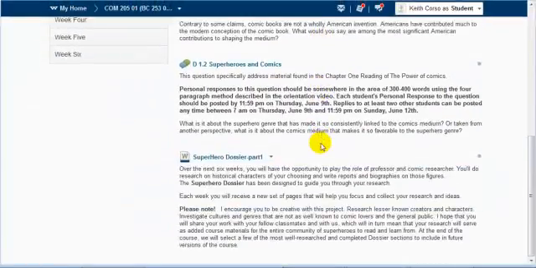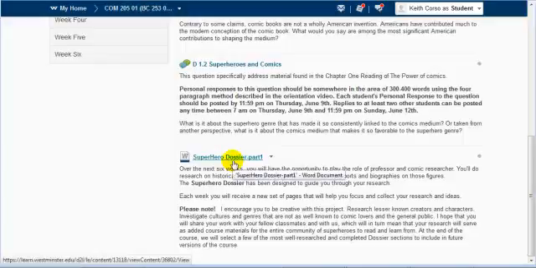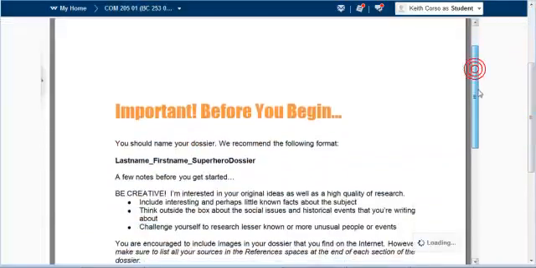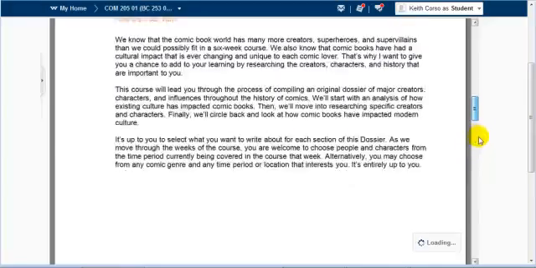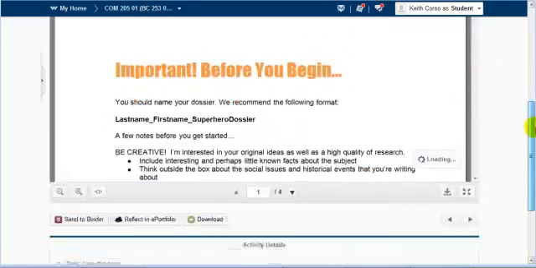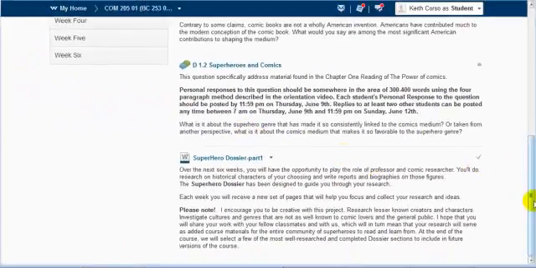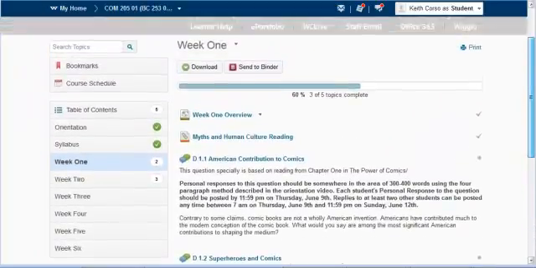And then the assignment is at the bottom. The week 1 assignment is the Superhero Dossier, part 1. When you click on it, it takes you to the document that describes everything you need to do for this assignment. Pretty straightforward. If you wish to download it, you just click on this right here, and you'll be able to download it onto your computer. And then you go back. Okay. That's where everything is located. It's pretty simple and pretty straightforward.